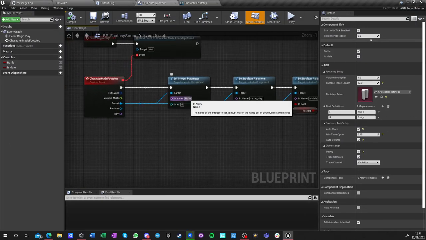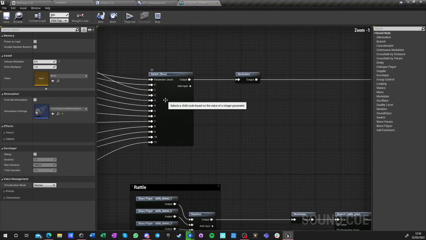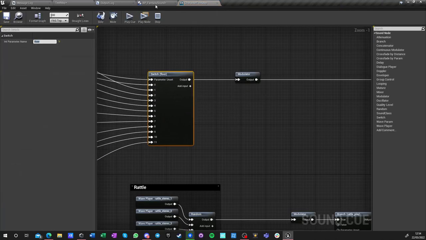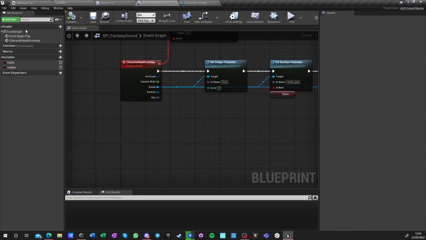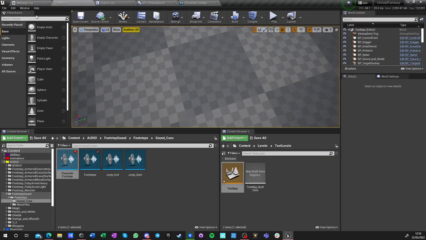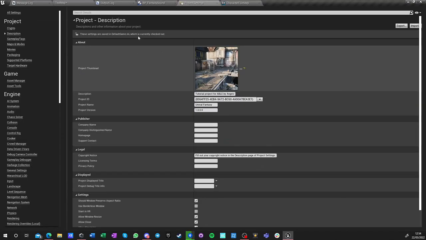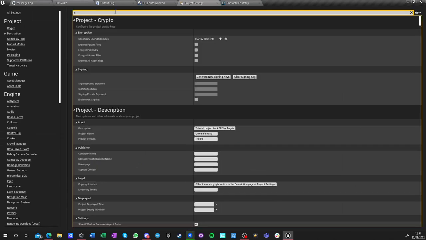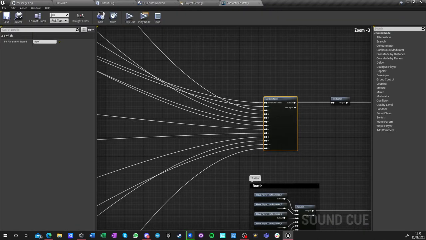For now, we're just using default when it comes down to this floor type. But let's make it actually work. It's not much effort. Let's go to project settings. Let's go to surface. And you know what, we can just copy surface names from the footstep itself as it goes.